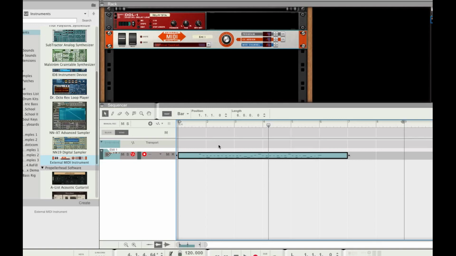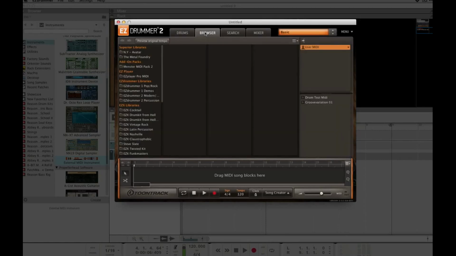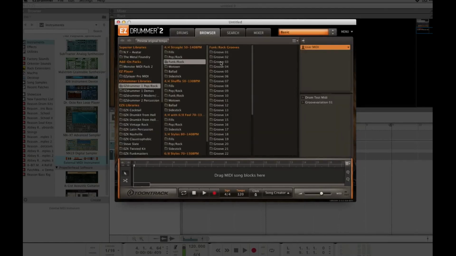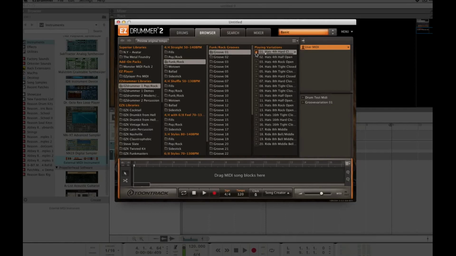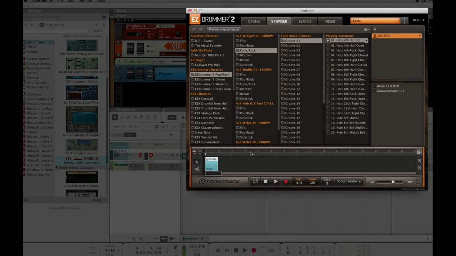Of course, the trick here is that you can create your MIDI in Easy Drummer and drag it over to Reason. So let's see here, browser, just pull whatever out of here, Funk Rock, Groove One. Let's do that for now. You can either just drag it into Reason or go through the whole process of creating a song down here, and then drag that all into Reason.